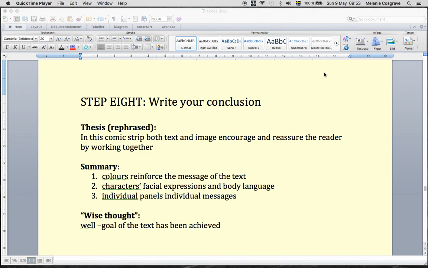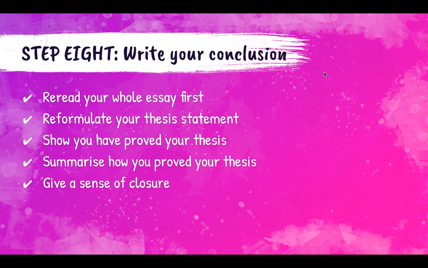So we are now moving on to the penultimate step, step 8, writing your conclusion. Now, when you write your conclusion, reread your whole essay first. This is paramount. Why is it paramount? Because you may have changed things since your Peel plan.